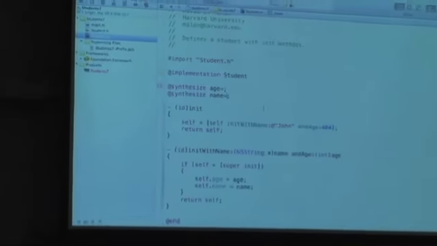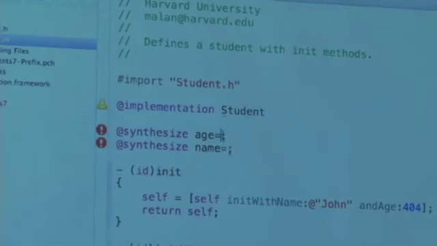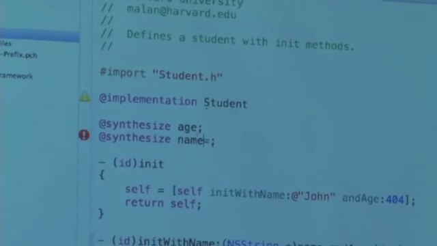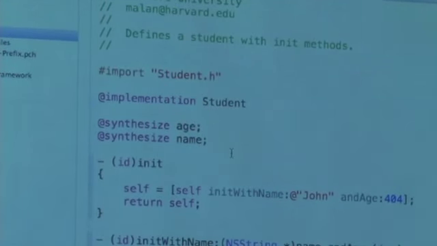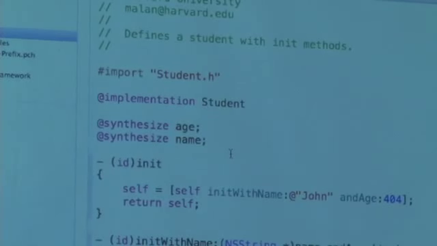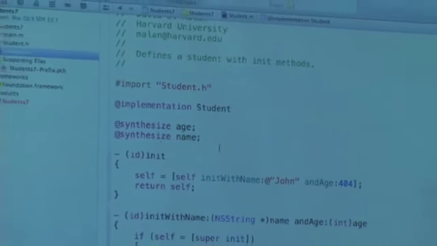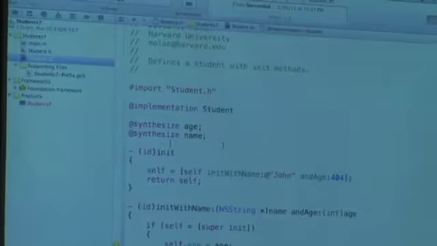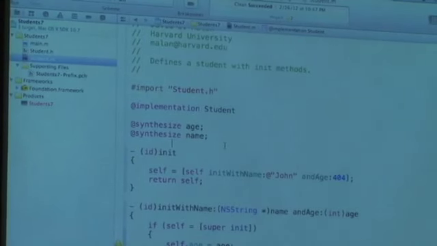Now this too is a convention. It is perfectly legitimate to just do this: synthesize age, synthesize name without the equal sign. And take a guess. What do you think the instance variable will be for each of those that's automatically generated by synthesize? It's just age and name. So that's pretty good. But the difference here is just, again, a human convention.